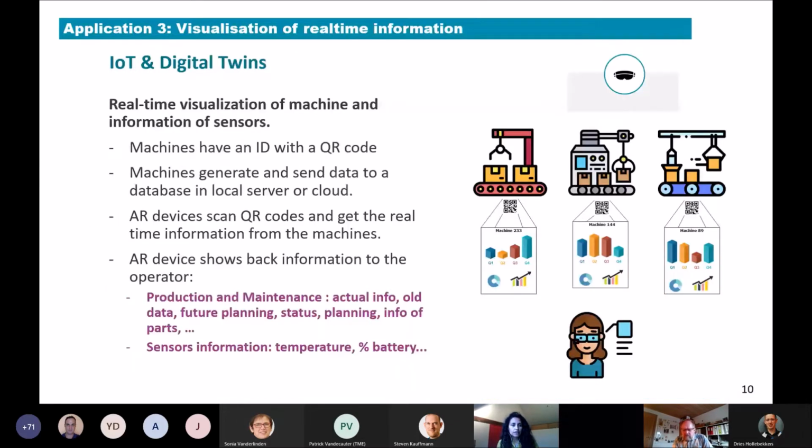The third application is the visualization of real-time information. This is an application where you combine IoT and digital twin systems. Every machine has an identity, an ID, and it can also have a QR code. The machines generate and send data to the database in a local server or in the cloud. And the augmented reality devices can scan this QR code and get the real-time information from the machines.